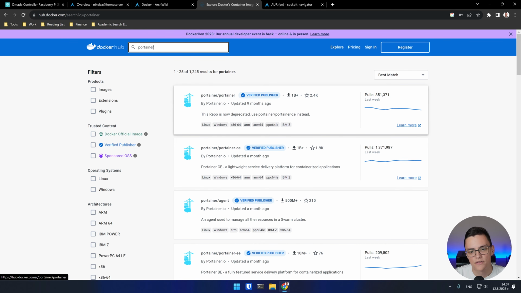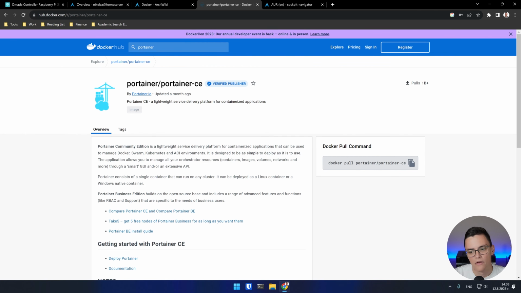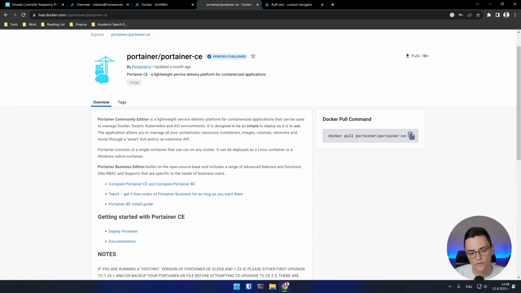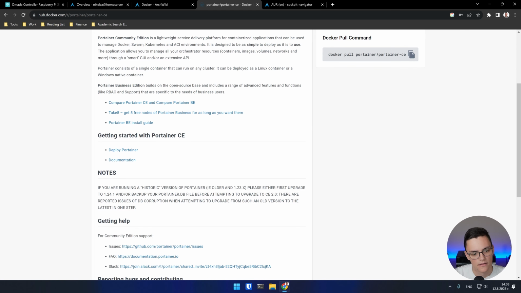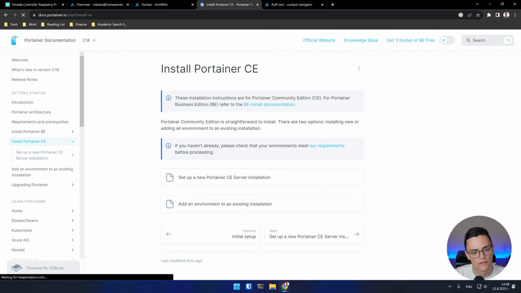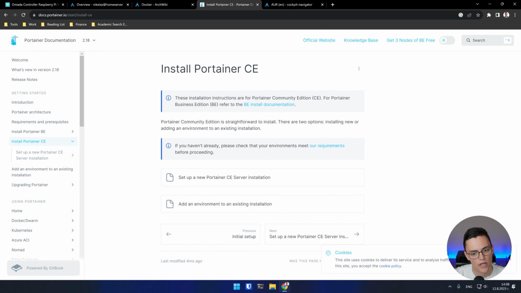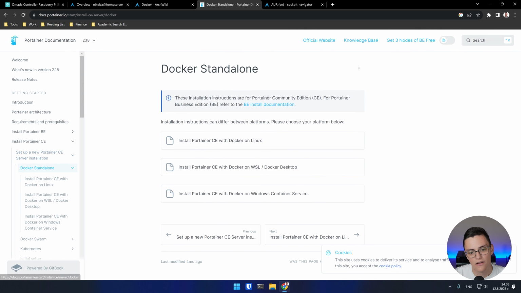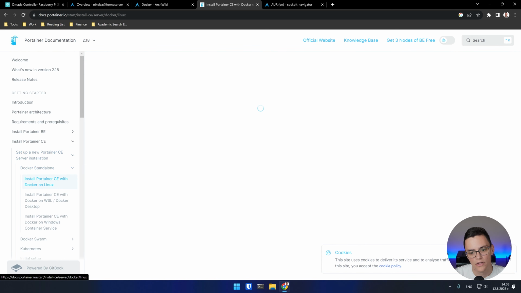And the first one, as you can see, is deprecated. You should use the Portainer CE, a lightweight service delivery platform. Great. And here we have to, of course, pull the image, but that's not the first thing. There's a getting started guide, which we can access through deploy Portainer. Okay, we are interested in Docker standalone and Docker on Linux.